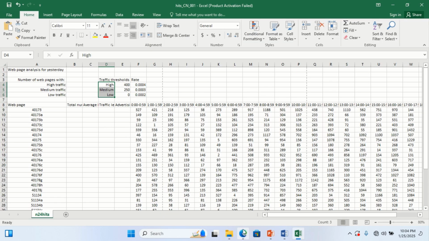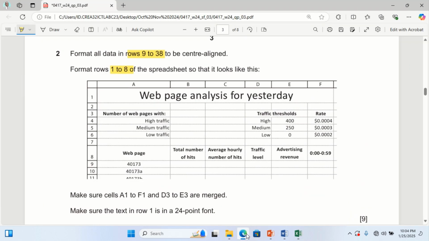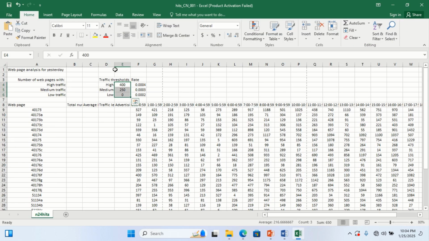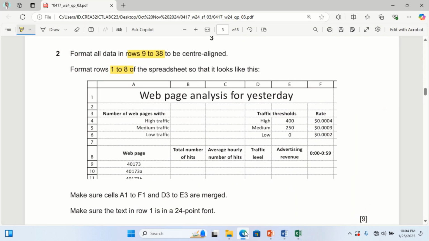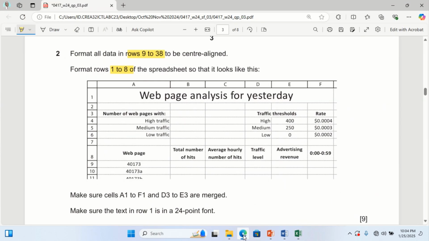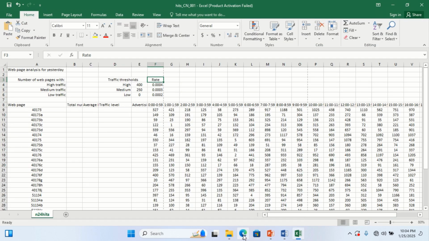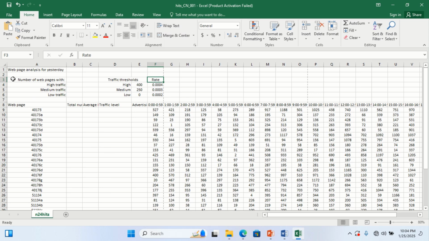center align and right align. This is center align. Then traffic threshold. So merge and center. Then rate center. Then number of pages. Okay, that is bolding.